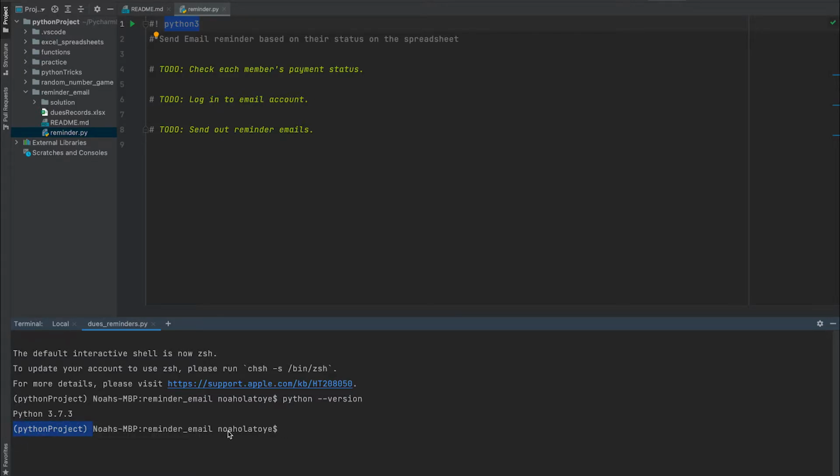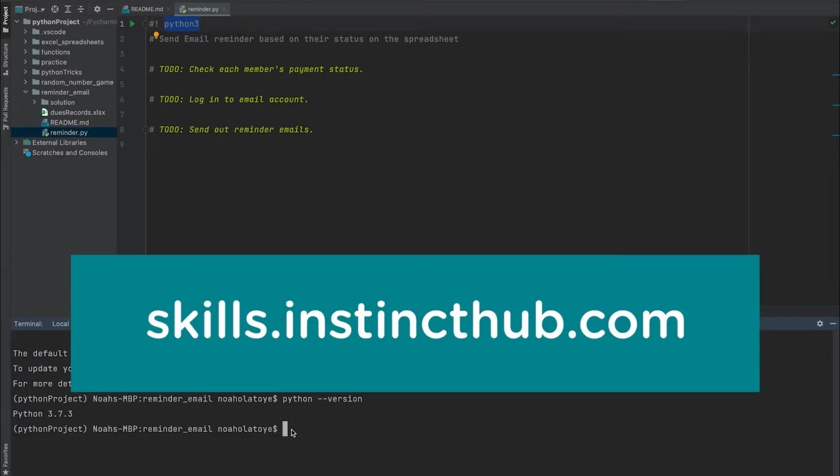Now, in case you're new to it, a virtual environment is a way for you to create a room or a space for the present project. Instead of using just one Python space for all your projects and messing things around, you can have a particular environment for each of your projects, and that's what the virtual environment does. You can Google virtual environment or look up a course on our platform on Instinct Hub to learn about it.